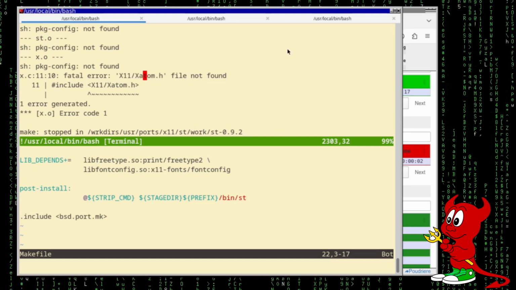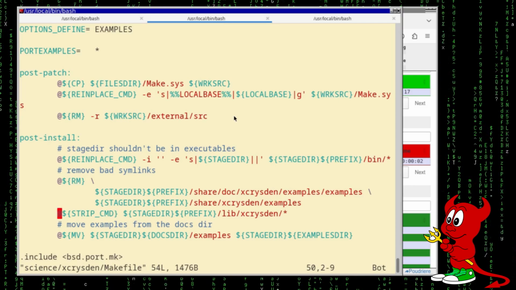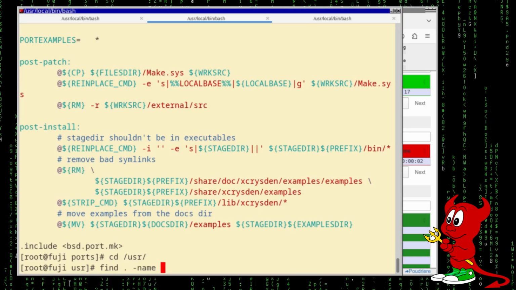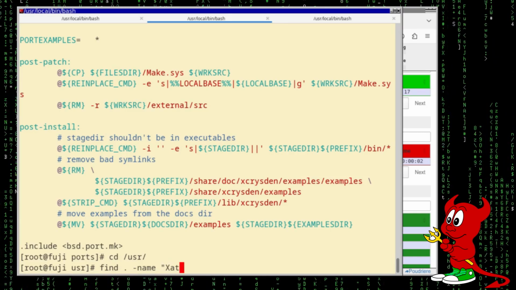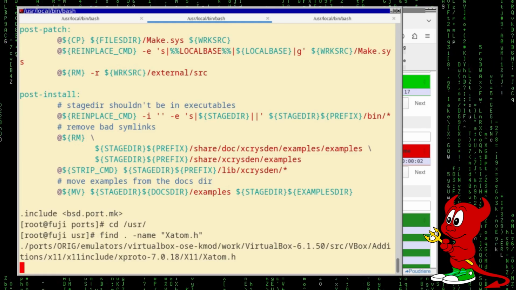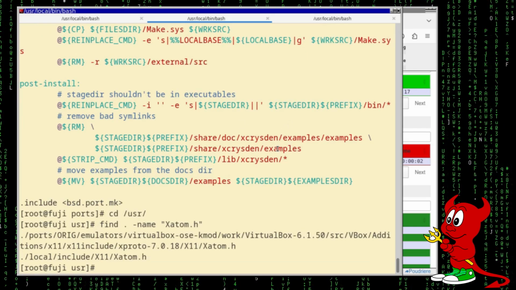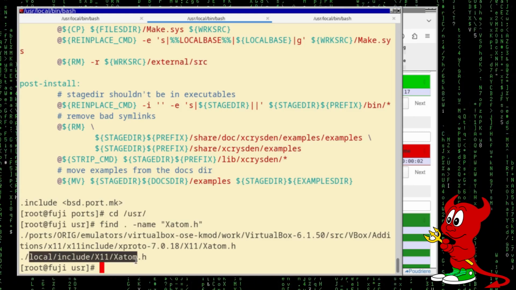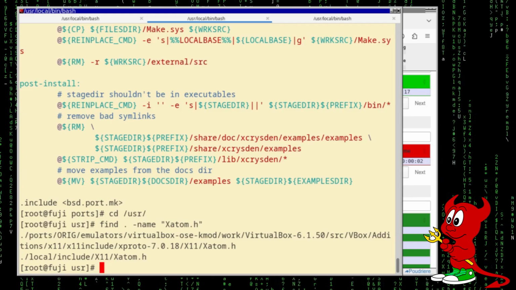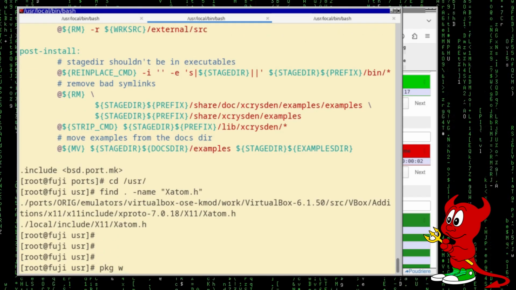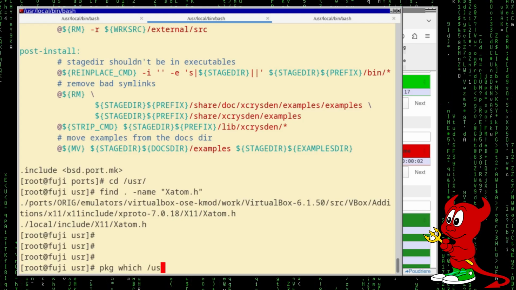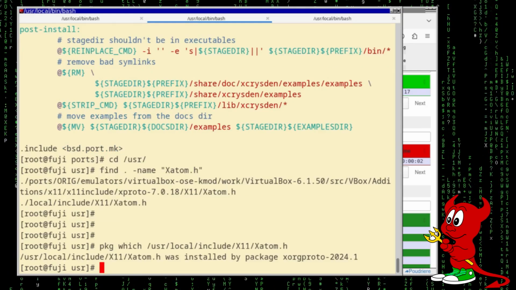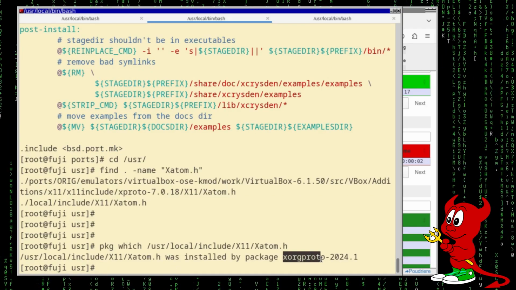So how can we look at this? One way is going to the user and find, do we have this header anywhere? Xatom.h, can we find it? Yes, and we do find it here in the local include. So let's do a pkg which on /usr/local/include/X11/Xatom.h, and it has been installed with xorgproto.